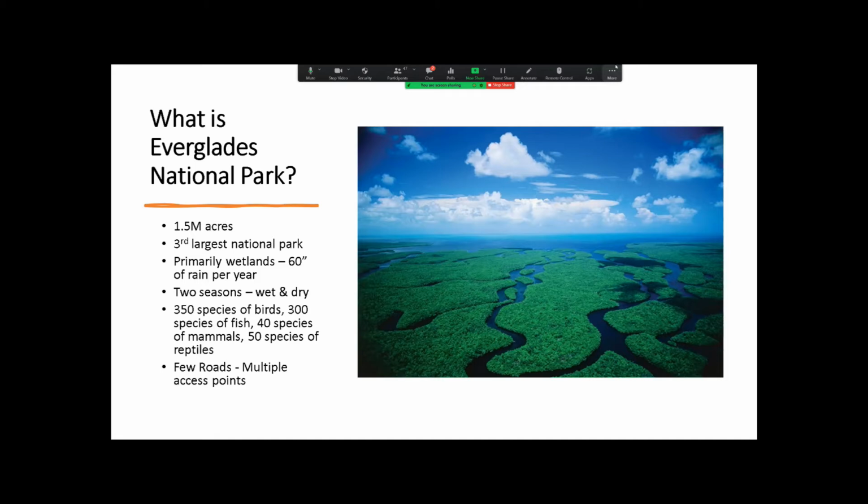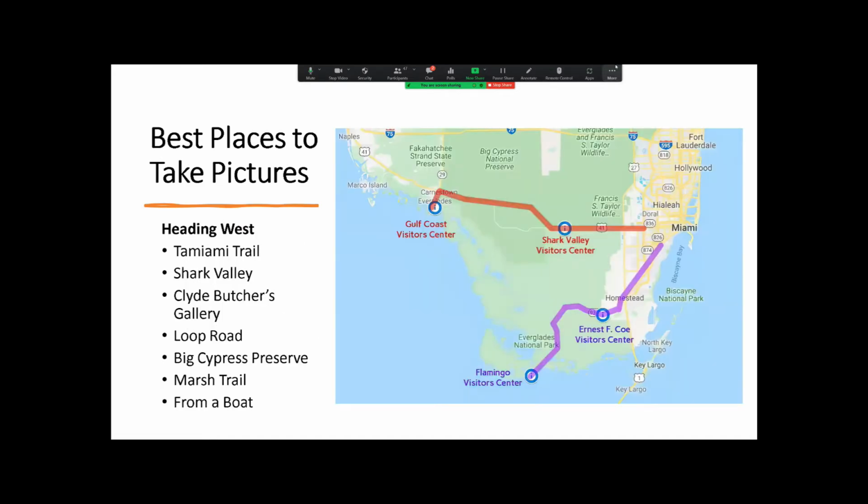The Everglades National Park is full of animals, 350 species of birds, 300 species of fish, 40 species of mammals, and 50 species of reptiles, approximately. I didn't really count them. There are very few roads that go into the Everglades, but there are access points, and this is our starting point for photographing the Everglades.